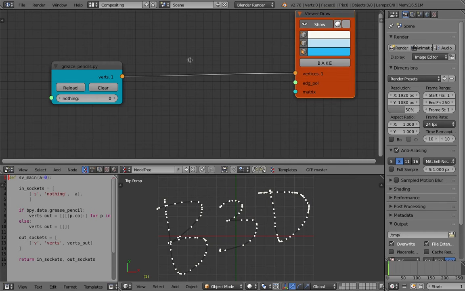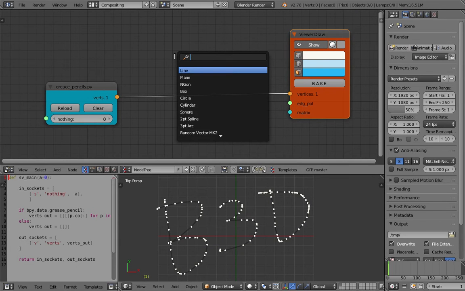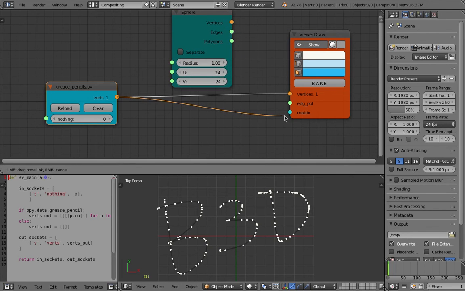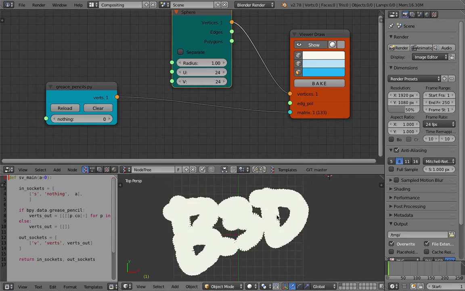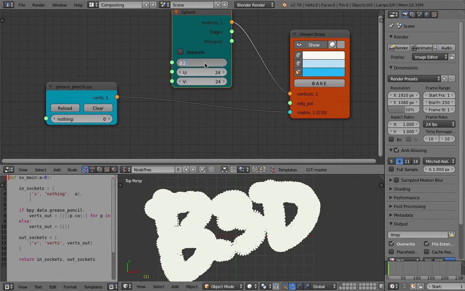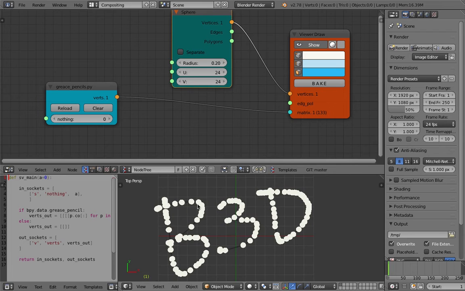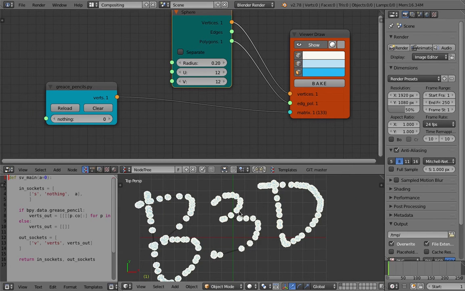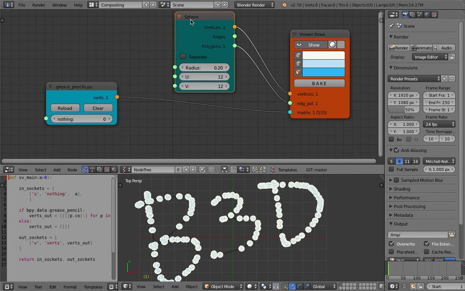Before I go too far, you can use a sphere, for example, and just plug this guy in there and plug this guy in here, and you have a scatter of this sphere object, and you can actually call it done, but we don't want to make something like this. We want to create something that looks like grease pencil.